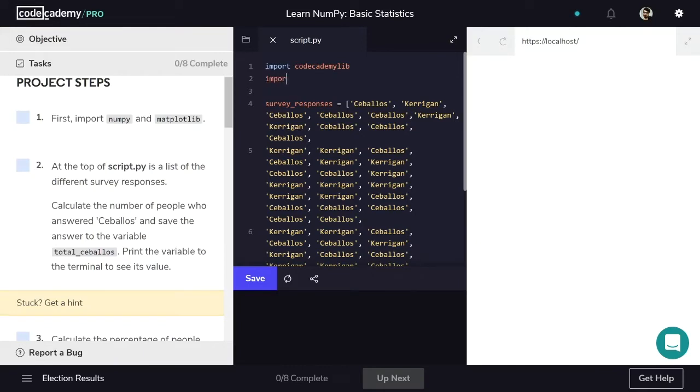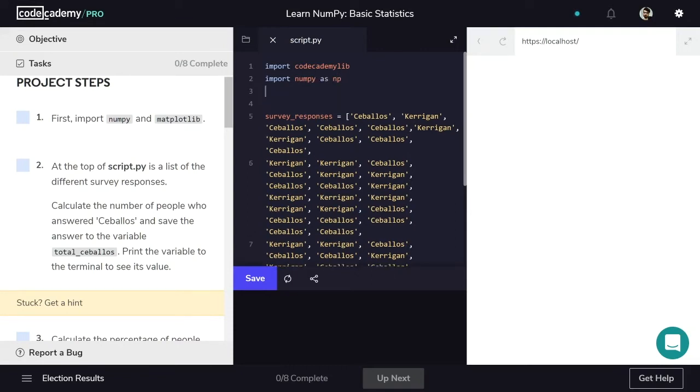So for NumPy, we can just import numpy as np. For matplotlib, we only need the pyplot module. So from matplotlib, we're going to import pyplot as plt.